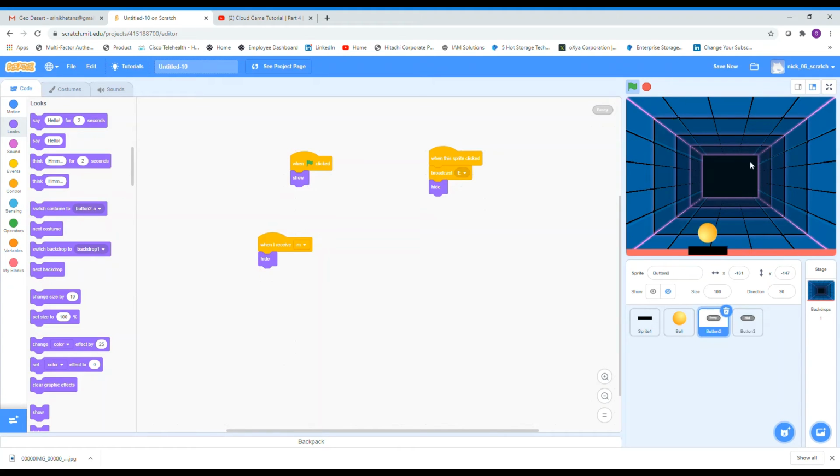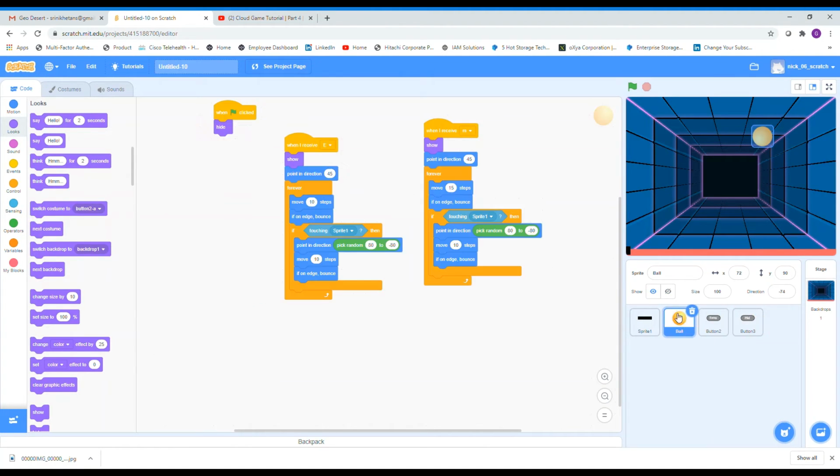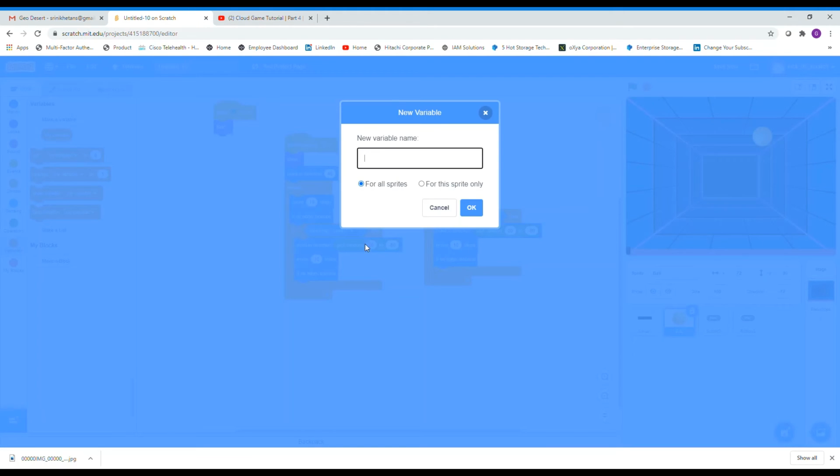We can change mid slightly speed wise. We can change mid to like, oh yeah, to the ball sprite: move 20 steps, double the times. Yeah, you can choose whatever you want. Then what else do we have to do? I mean, yeah, we have to create some variables. Make a variable for this sprite only. It is going to be called lives. It's the ball's lives.